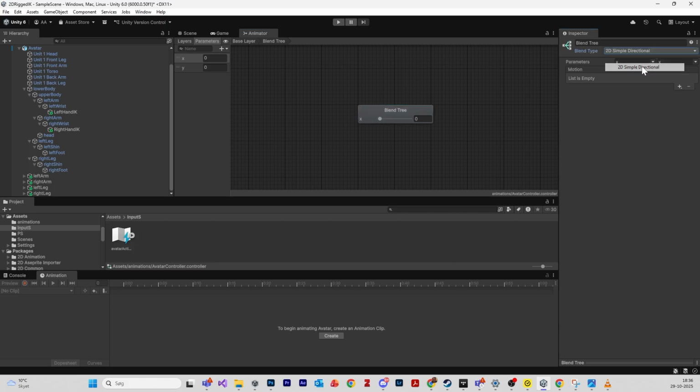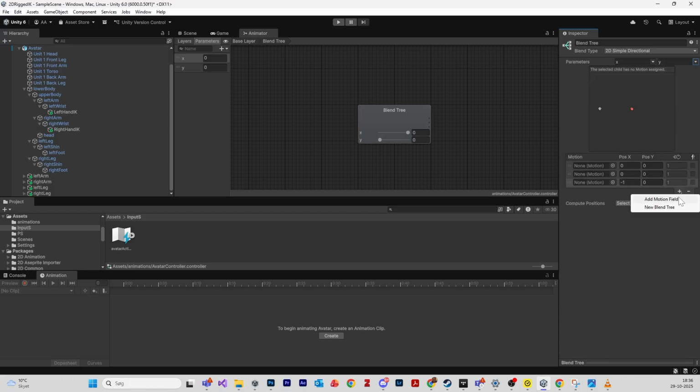We're gonna blend type 2D simple directional. It's gonna take in input the X and Y parameters. And we're gonna create several motion fields. Actually, we are gonna make one more motion field than we did last time.